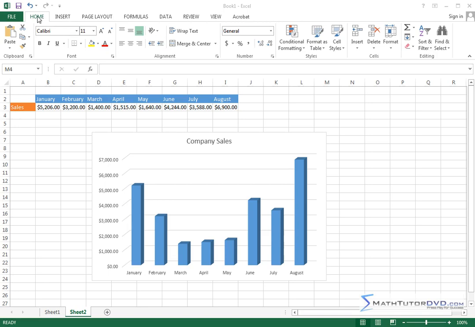What you'll see at the top, for instance, is that right now we're on the Home tab. These are different tabs. We have the Insert tab, Page Layout tab, and so on, and you'll be flipping through them. So we have the Home tab. This is where you'll spend a lot of your time.